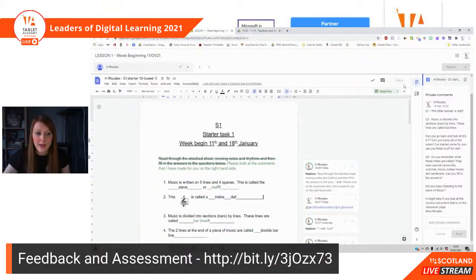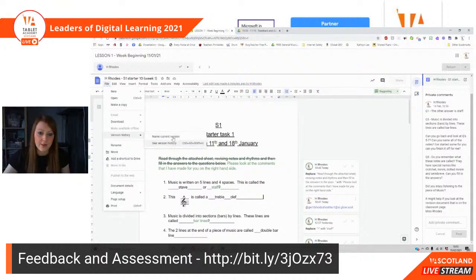So again, if I just go back to, that's the little arrow on the very right hand side, and then file and version history, and the version history is in there for you.